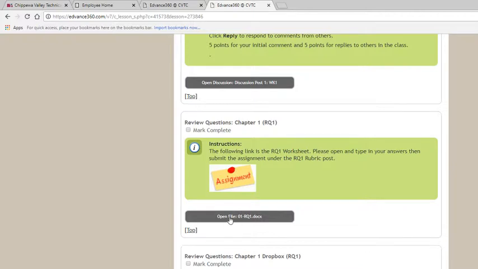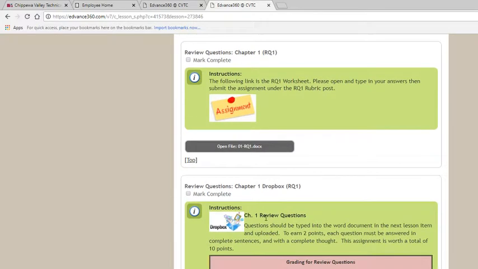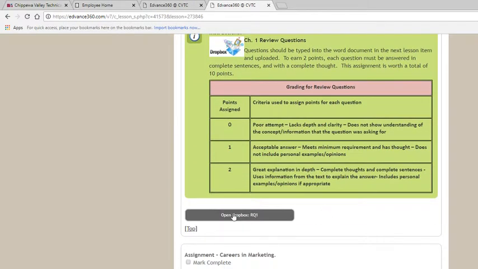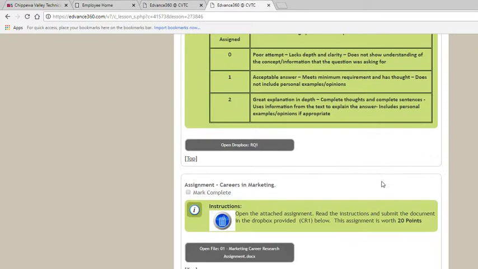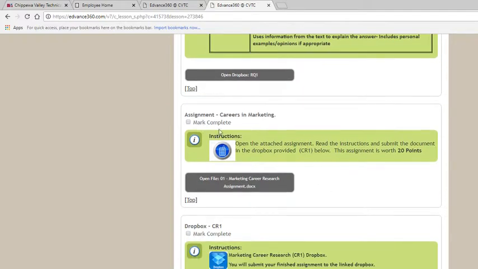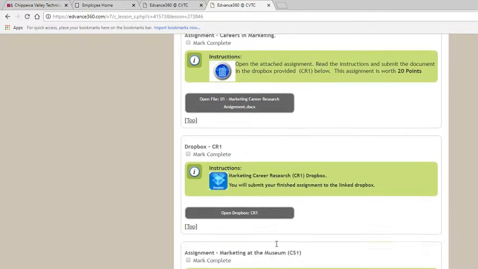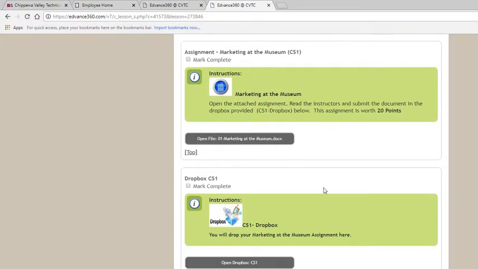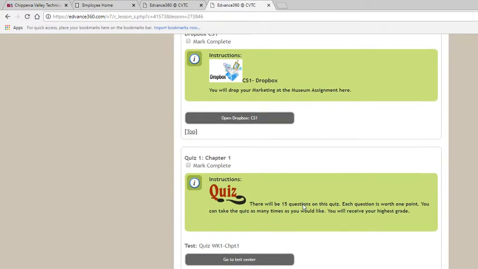The document is attached to this here, and underneath it you will find a short rubric to tell you how it's graded, and then the drop box for it. Drop boxes are also indicated by the drop box picture there. So the next assignment is your assignment on careers in marketing, and then the drop box is underneath it, as well as assignments on the marketing at the museum, and then the drop box underneath that.